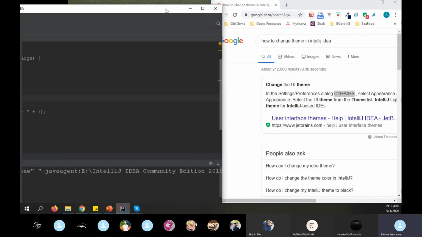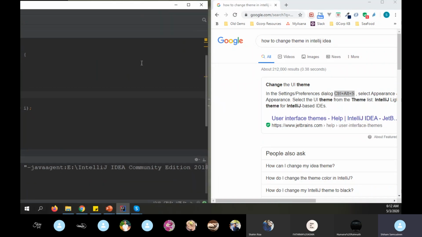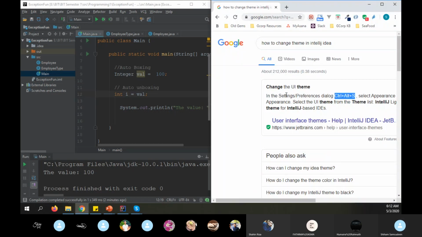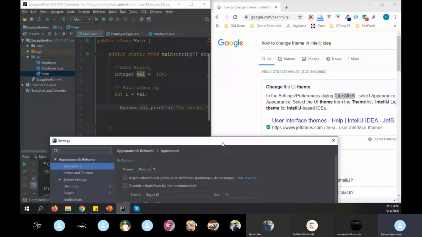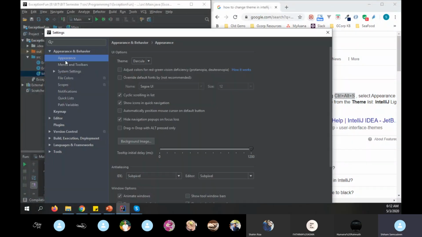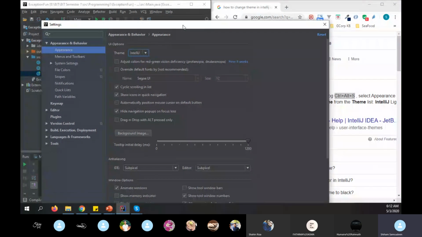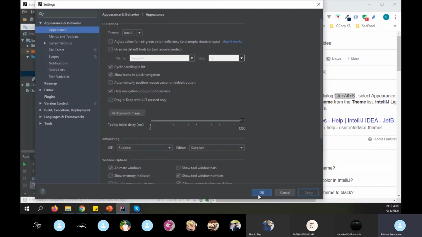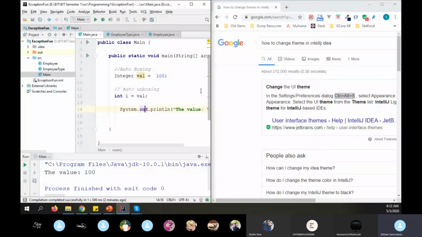So this is how I would do it. This is normally how software engineers work. Control Alt S, Control Alt S. You can also do that, and go to Appearance. So I'm at Appearance and theme, and I have two themes here. One is IntelliJ. Okay, and apply. Okay, so that's how to change the theme.